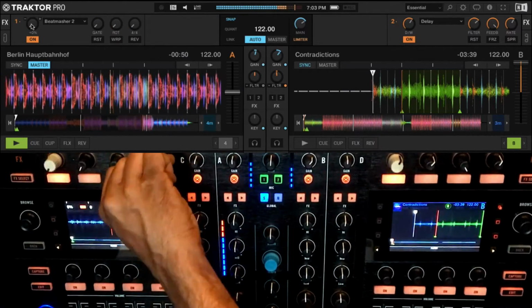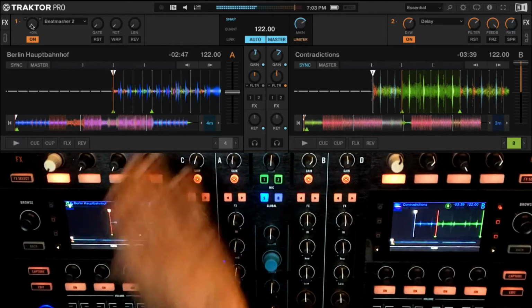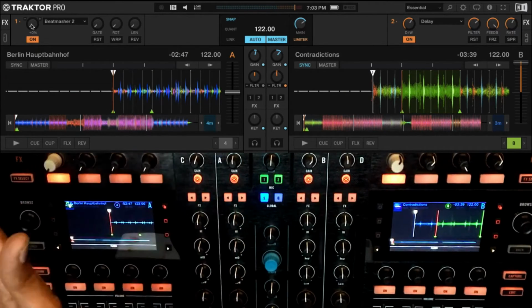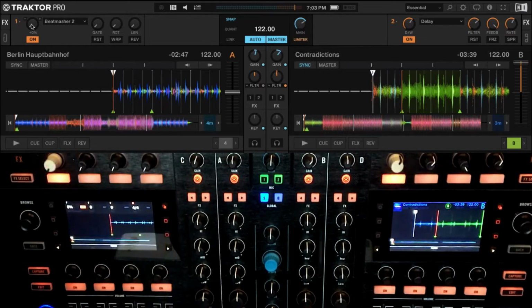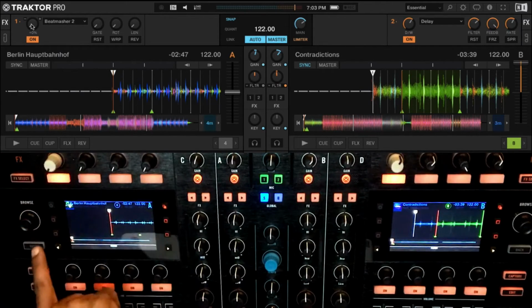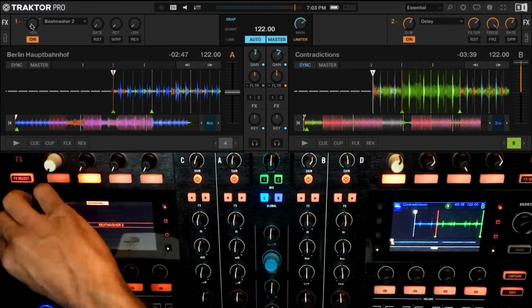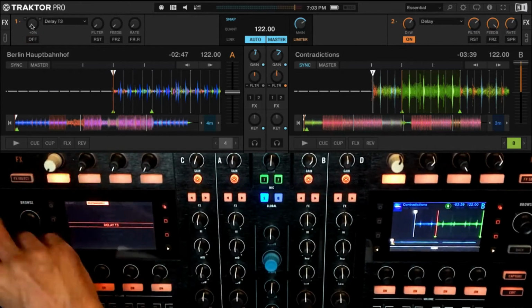So essentially, that's what you can do with the Beat Masher. You can basically grab a loop and then you can mess around with it using the length, the rotation, and the gate. Okay, so the next effect is delay T3.